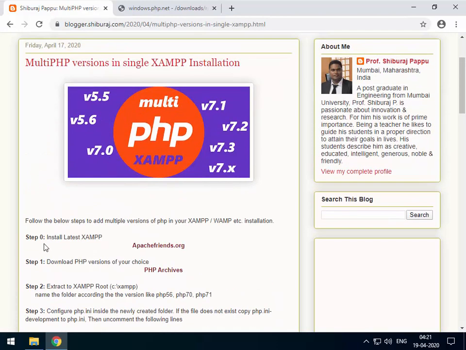The first step is obvious. You have to have XAMPP installed on your computer, right? This is not only for XAMPP, it will work with any server system, like WAMP or Uniserver, anything. So let's assume that you already have XAMPP installed. If you don't have it, you can go to apachefriends.org to download the software and install it.